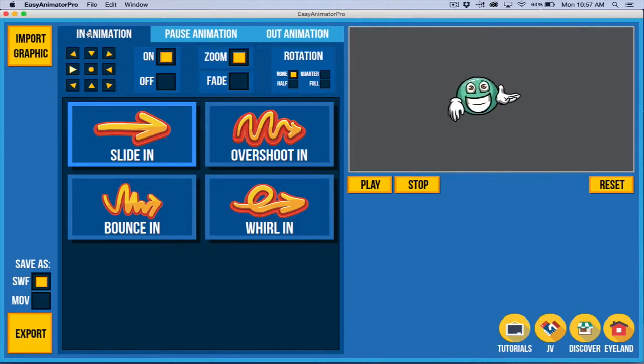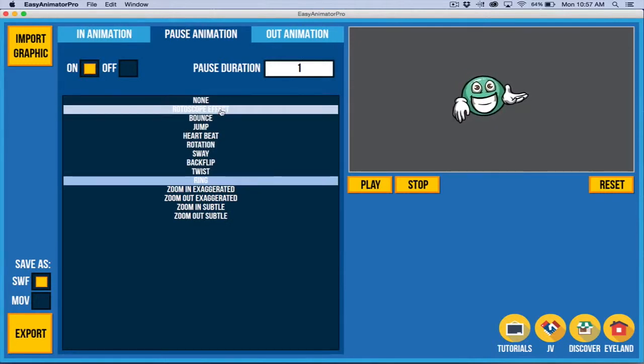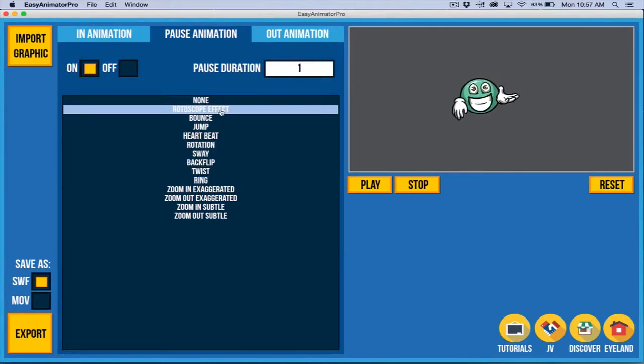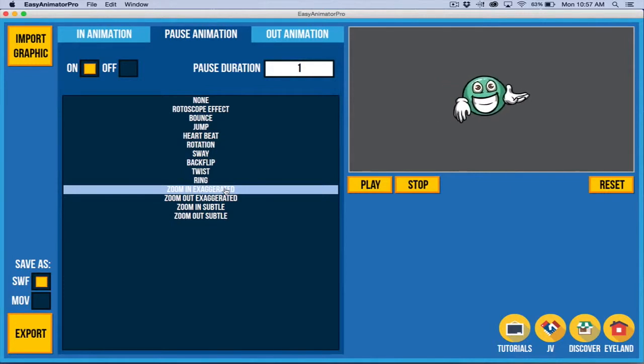So all we do is go ahead and in animation we select what direction we want. We have 9 different directions, whether or not we want it to zoom, whether or not we want it to fade, whether or not we want it to rotate in 4 different directions. We'll be adding more possibilities here. And then once I've got what I like here, I can go to the pause animation and select one of these. We've got something as subtle as rotoscope, and then we've got more in-your-face animations, like this exaggerated zoom in and out.